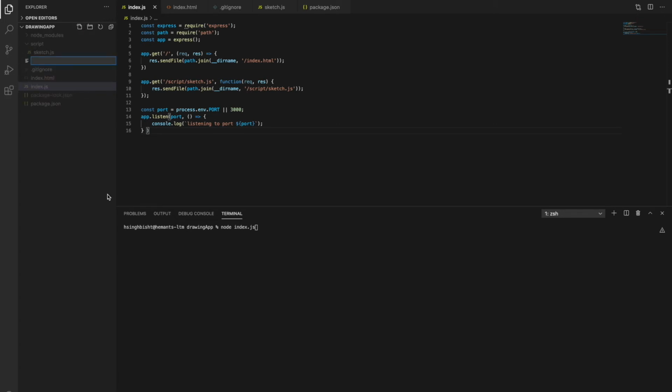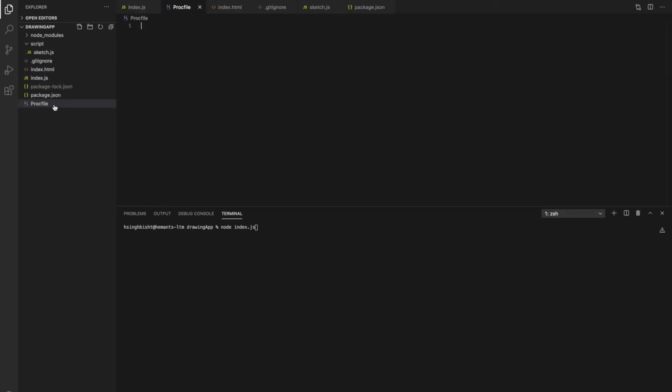You can directly create Procfile here without any extension guys. It doesn't contain any extension. Fine. Now you can define the process type as web and define the command just like localhost. You type node index.js to start the server. Cool. I'm just saving it again.